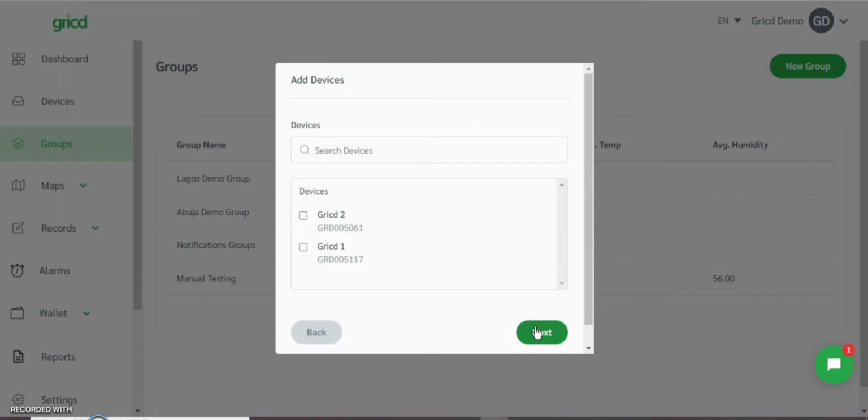On the next page, select the devices that you wish to cluster into a single group from your list of devices. Click on Next to go to the next page. Lastly, assign several users to the group from the list of users on the account for collective and efficient tracking of the group.